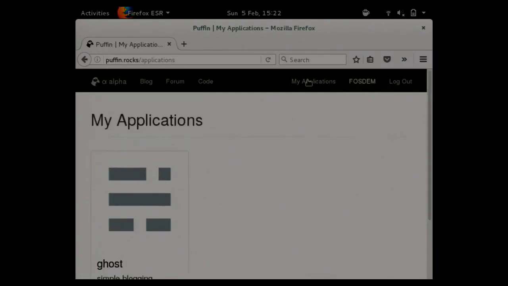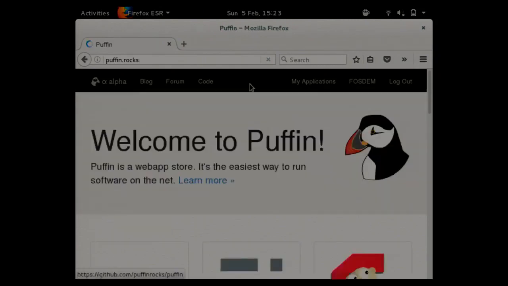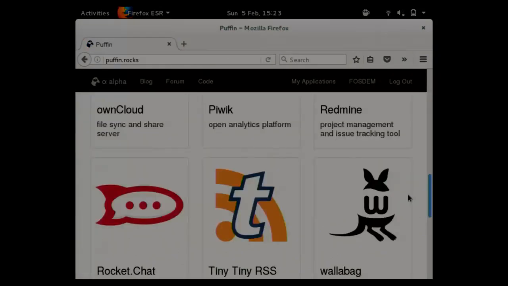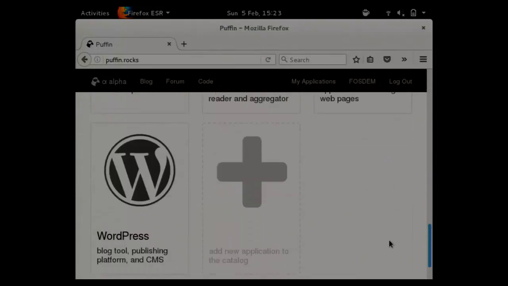So this is my blog. Let's go back to Puffin. As you see, it's very, very simple. But I have my application. So this is my Ghost that is currently running. I can run some more applications.